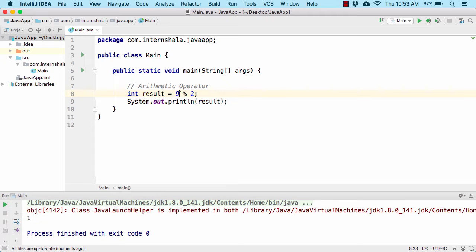Now let us try something different. 8 modulus 2. Let us run our code. So here we get 0 as a remainder. When we divide 8 by 2, we get the remainder of 0. And now let us use 9, let's say, divide by 2. Let's see what happens.